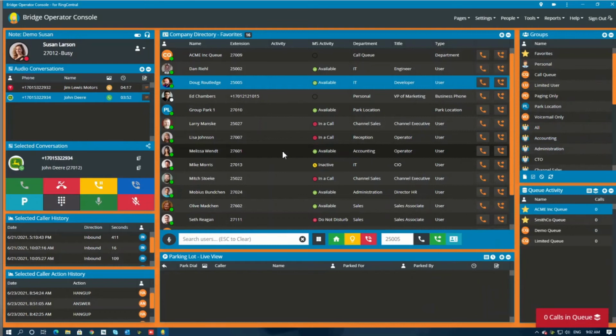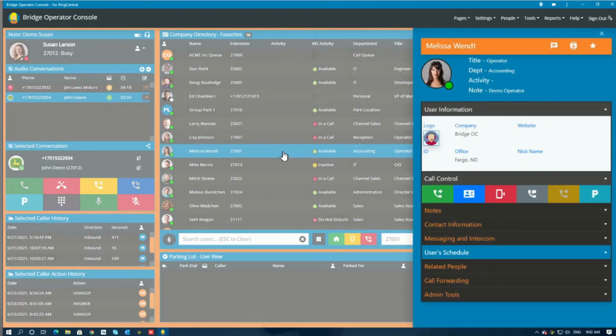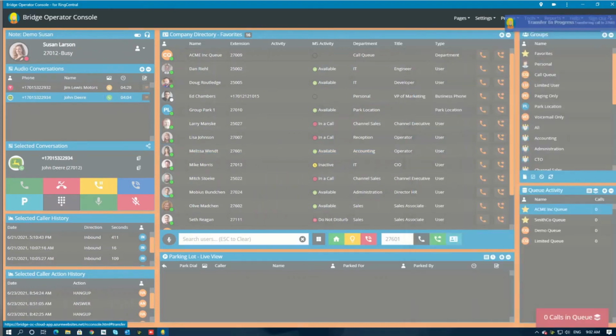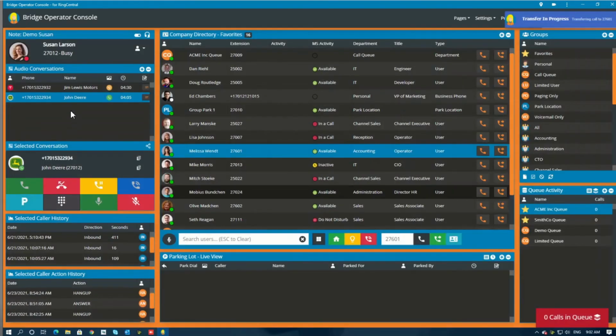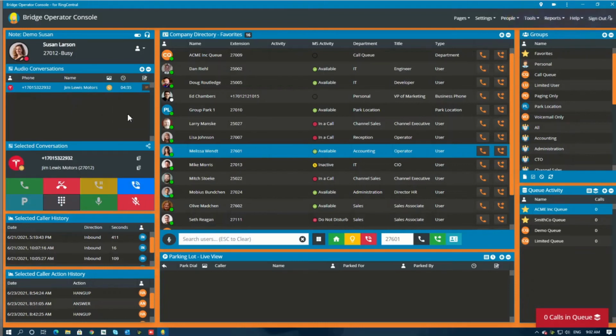So if we know that Melissa is who we're looking for, again, we can find her in our default group. We can use that predictive transfer. We could just search for her however we do it. If we just wanted to send her a call, we're able to do that quickly. So if we just blind transfer, we can see that transfer is in progress. That frees us up to resume our previous call. And then whenever Melissa would answer it, we'd be able to see that reflected in her activity.